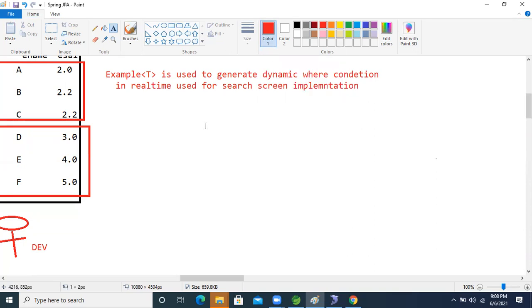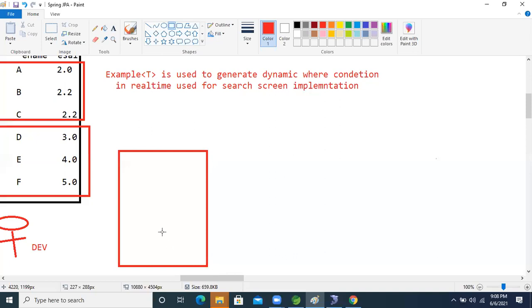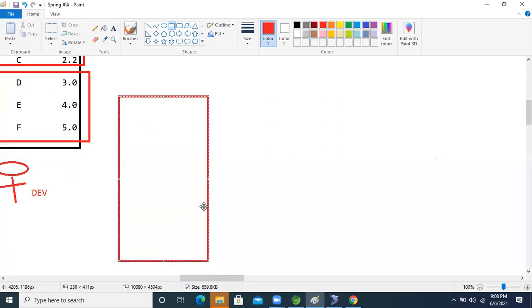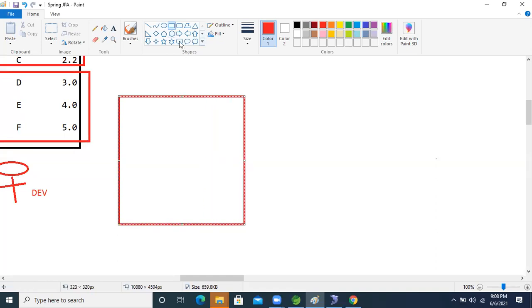Okay, let's see that. What will be the example? I'm taking a book example now, guys. So this is the book example. This is the UML diagram of our book example, right? So fine now.